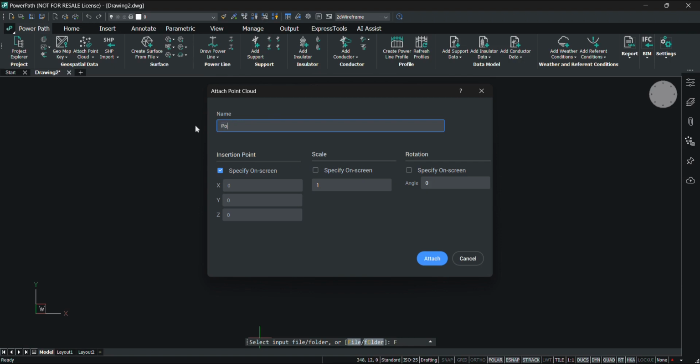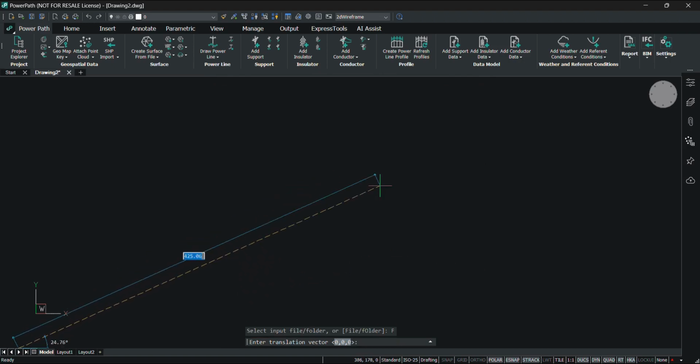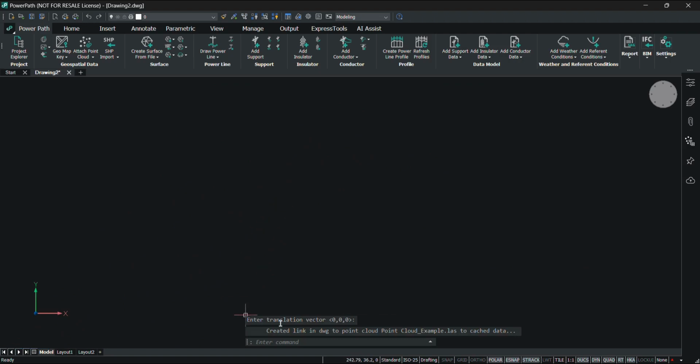I'll simply name this point cloud example. I'll click attach and it asks me to specify a point here, and I click OK. It says that you created a link in this drawing to point cloud example, and it's finished.